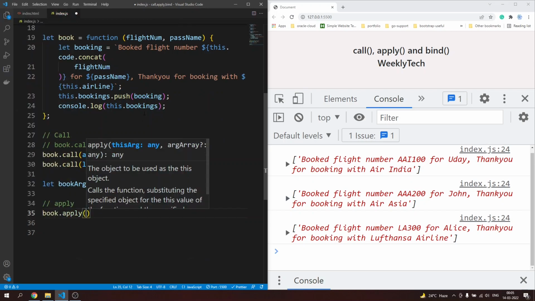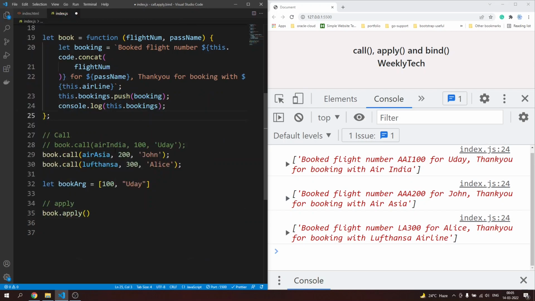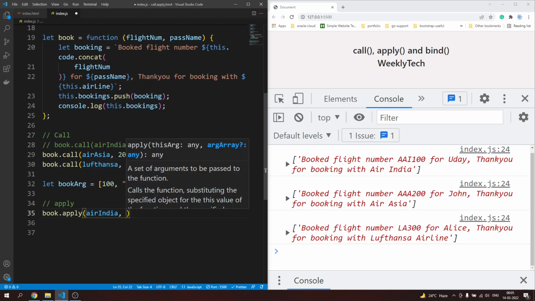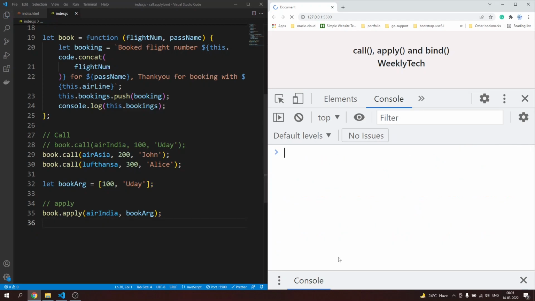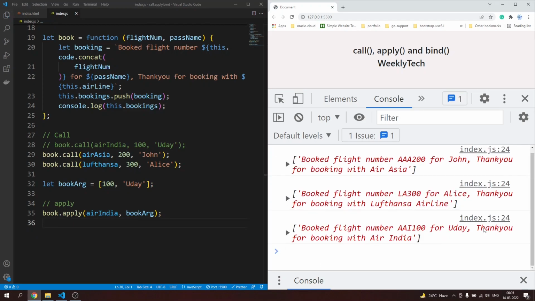And the same, first we need to pass the this argument, that is the object, so I'll pass Air India, and next I'll pass the array, and let's see the output. And we have the output, thank you for booking with Air India, and these two are console logged from these two functions.